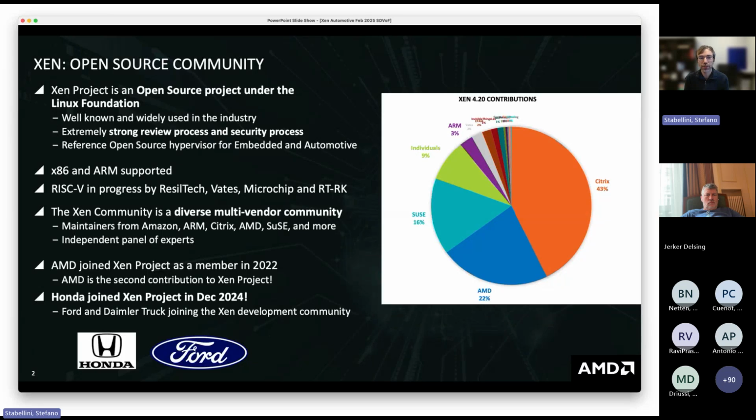Another key element of the XEN project community is that it's a diverse multi-vendor community, a bit like Linux, in the sense that it's not dominated by a single vendor. There are multiple vendors and maintainers from multiple companies across the board. And you can see a pie chart of contributions for 4.20, which is about to be released. So it's not even quite finished yet. It's one of the last RCs, but just to give you an indicative idea. And I'm very proud to say that AMD is the second contributor in this release.